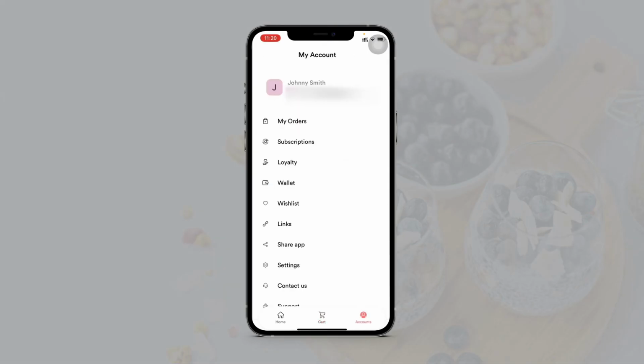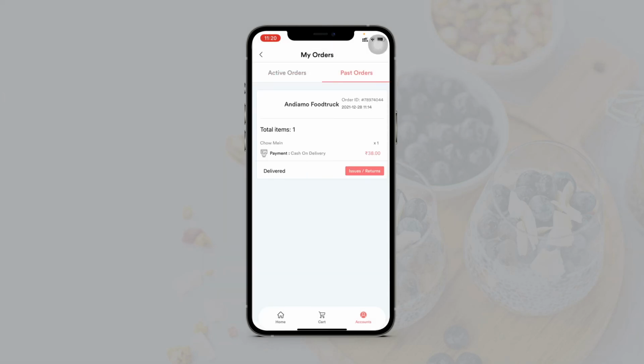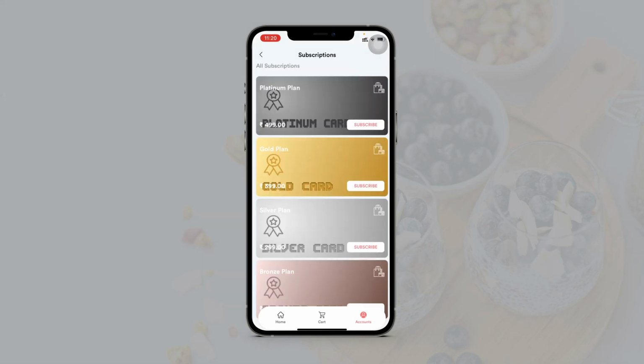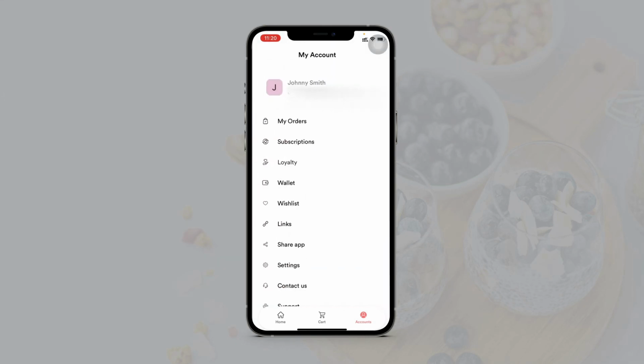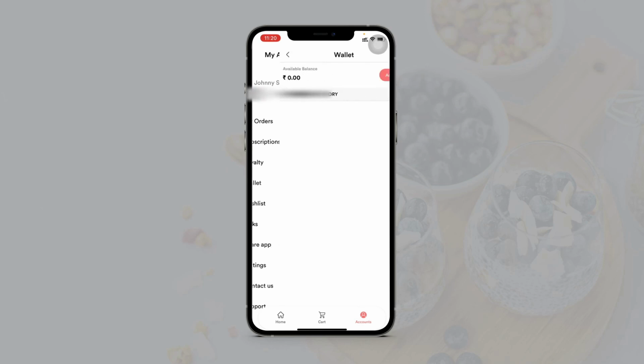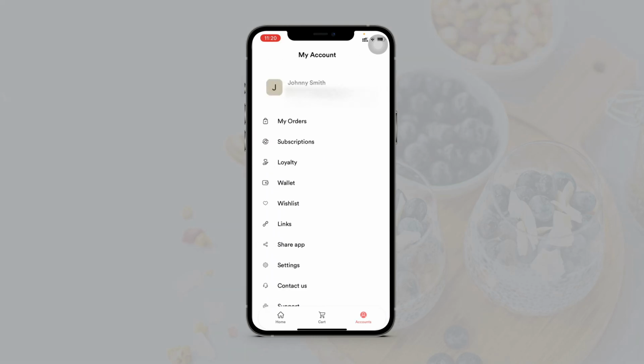And moving to the account section, you can manage your orders. You can see your active orders and your past orders. You can purchase subscription plans as a customer. You can keep a track of your loyalty points, like how many loyalty points you have earned and how many of them you have spent. You can manage your wallet, and you can add money to your wallet by clicking on the add money button. And you can also view your transaction history as well.